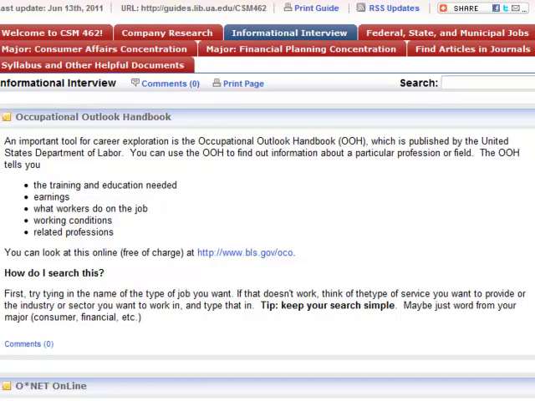The Occupational Outlook Handbook tells you the training and education needed, earnings, what workers do on the job, working conditions, related professions, and more. You can also see what possibilities exist for your major. You can look at this online, free of charge, at www.bls.gov/OCO. Let's go to the site now and take a look at how we can do some searches.